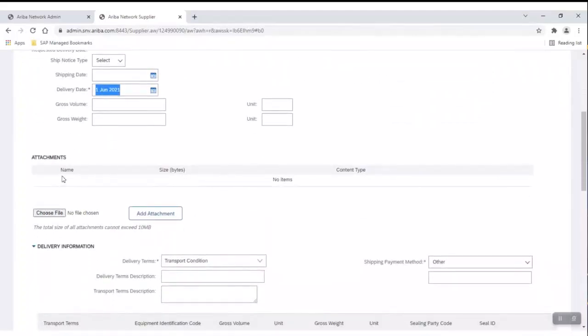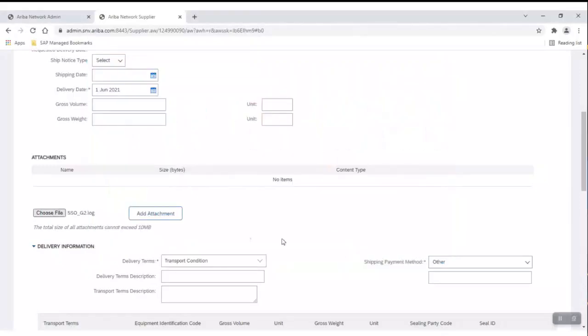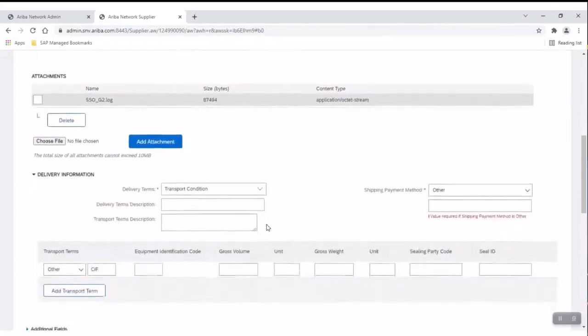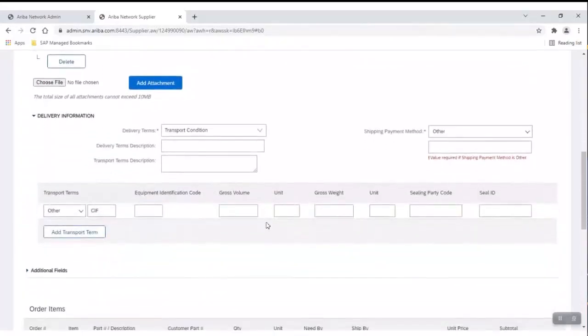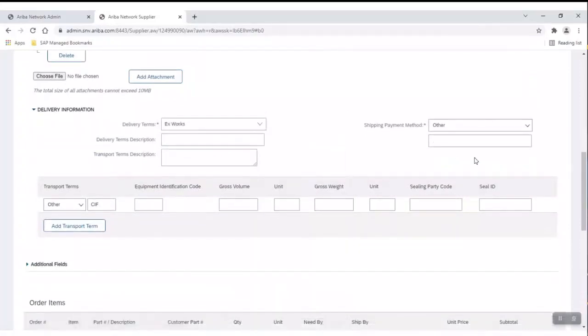Below, you will find the attachment section. So please feel free to choose the file you would like to attach and add that attachment to the Advanced Shipping Notice. You will also find the delivery information, where you must select the delivery terms and the shipping payment method.